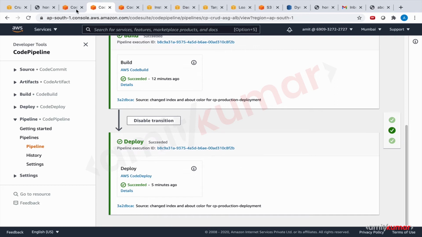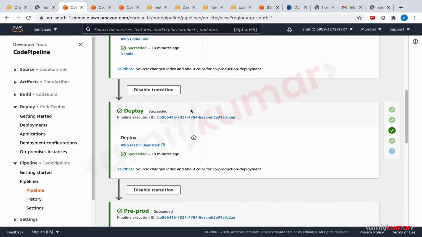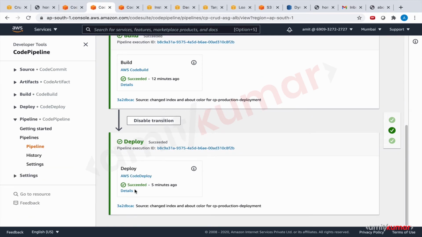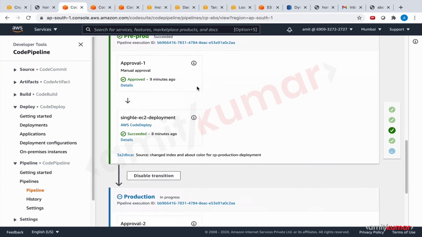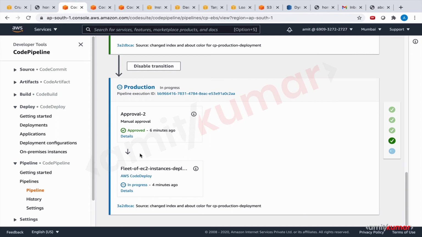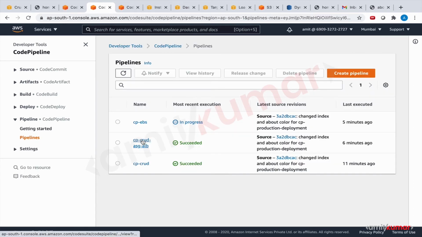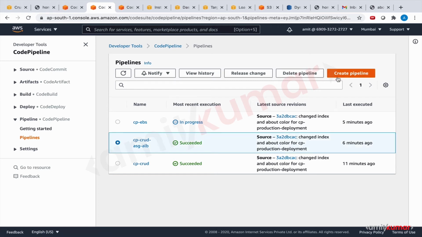And while the deployment on Elastic Beanstalk and single EC2 instance was happening, here deployment on this code deploy group, which is with ASG and ALB, was happening, which is here for us in production. So what we just learned is, do not create multiple code pipelines with the same source. All right. So to be on the safer side, let us come to pipelines, and because all these two have the same source code, let us delete this.